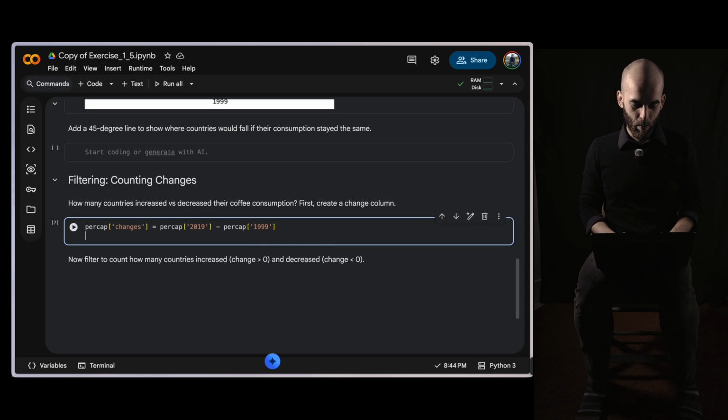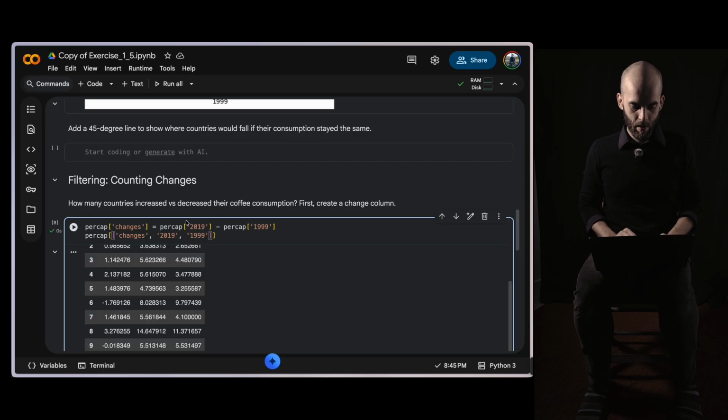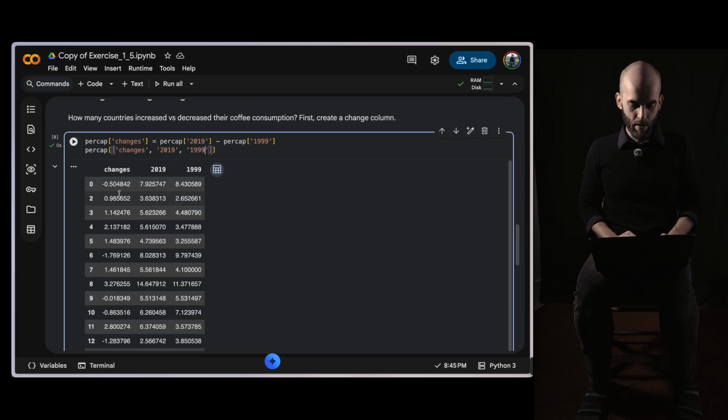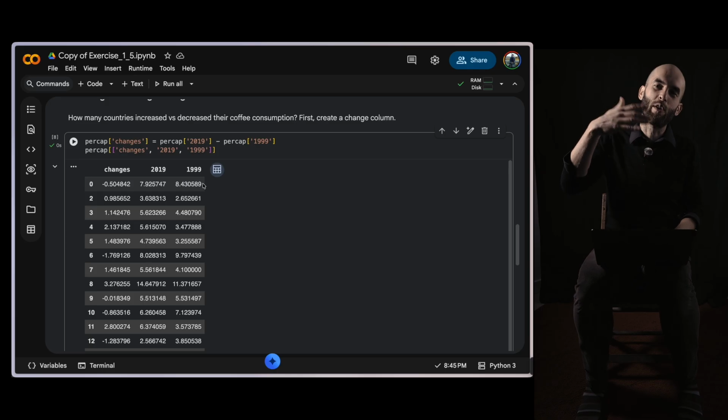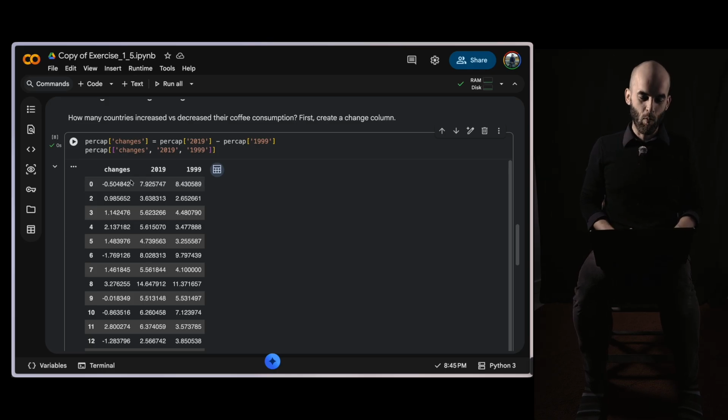We can take a look at this if we want. So per cap changes. I'm just going to list out the 3 columns that we care about. And you can see what's going on. So we have the change is negative, so we have a decrease in coffee consumption per capita for this first country. And we can see this, our second year is smaller than our first year. So just to confirm that this is what's going on, we can see that changes is just the difference between these two, and it's the difference for each one of the rows.